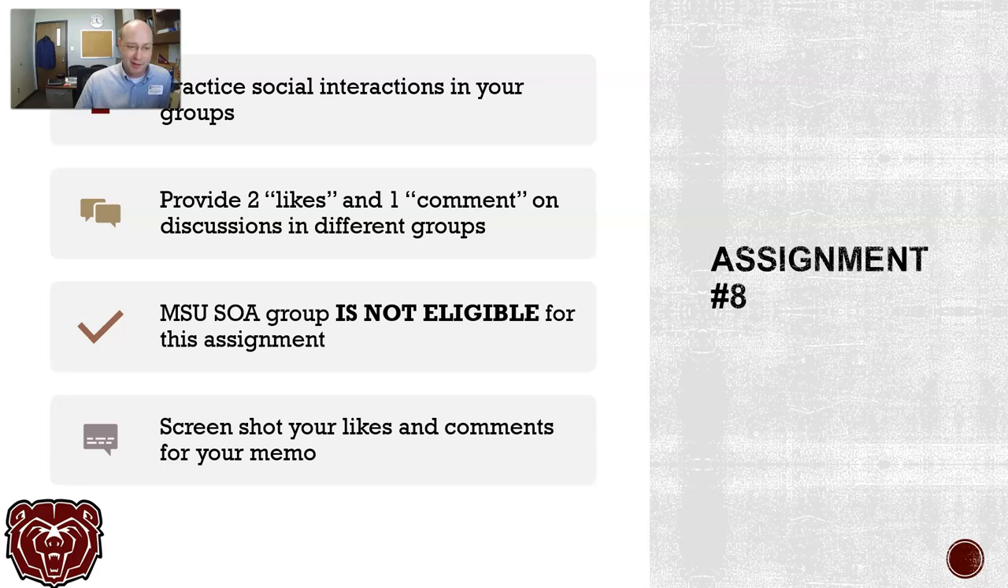I just want to say that the School of Accountancy group is not eligible for this assignment. Make sure it's in one of those other 3 to 5 other groups that you're joining. I'd like you to make a minimum of likes and comments in 3 groups. So if you join 5, just make comments and likes in 3 of those groups. So screenshot your likes and comments for your memo. You'll want those for the appendix.